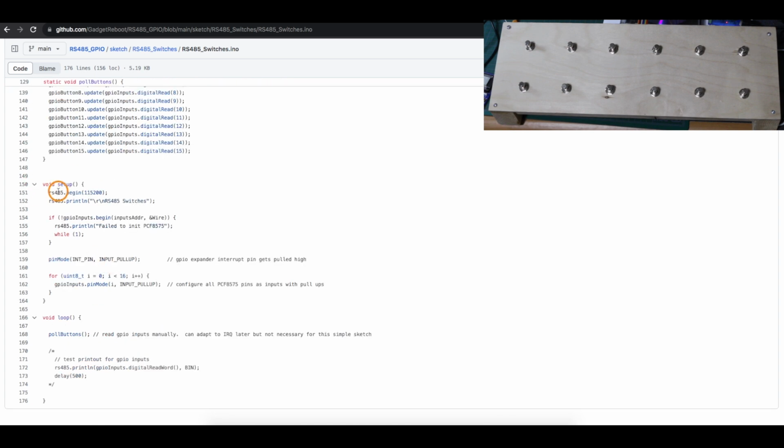In my setup, all I'm doing is setting all 16 GPIO as inputs with a pull-up resistor, so I'm looking for a switch going to ground. And I'm not using interrupts to detect the switches because the sketch doesn't have anything else to do anyway, so I'm just manually polling all the buttons repeatedly to see has anything been pressed.